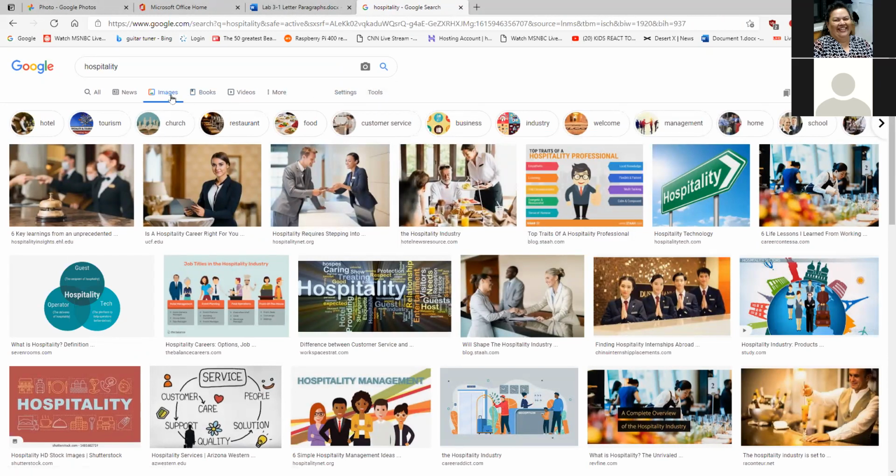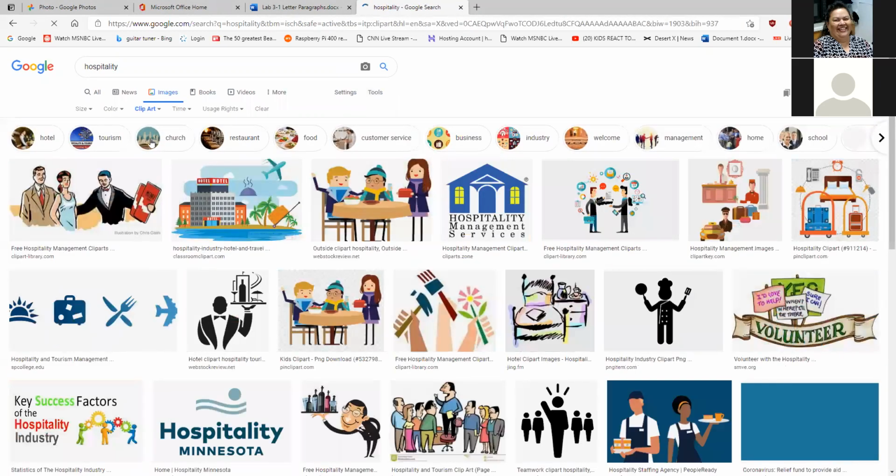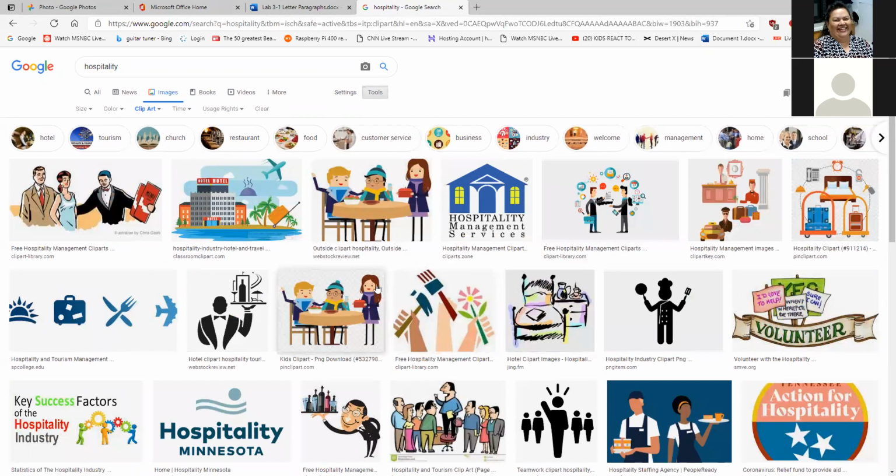And look at that right here. It gives me the different types of pictures. I'm gonna go to type, and I'm gonna select clip art. Look at how my pictures are gonna change completely to clip art. That's more like it. You see that?